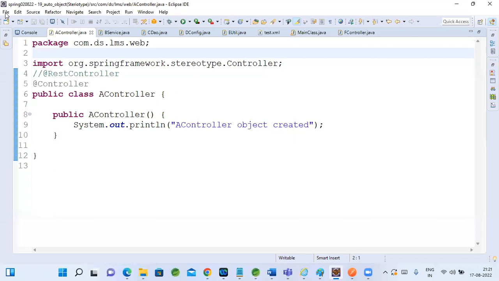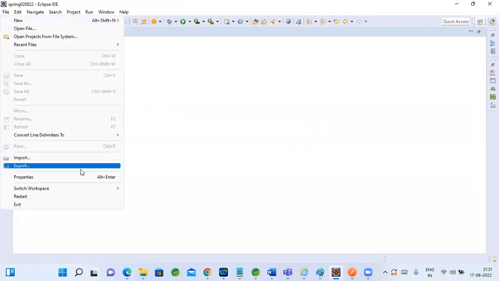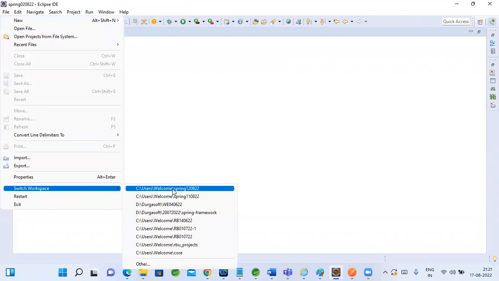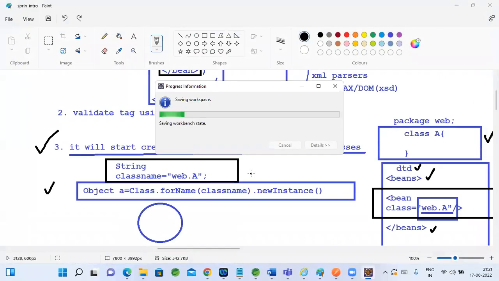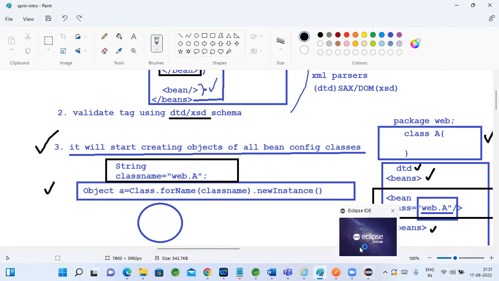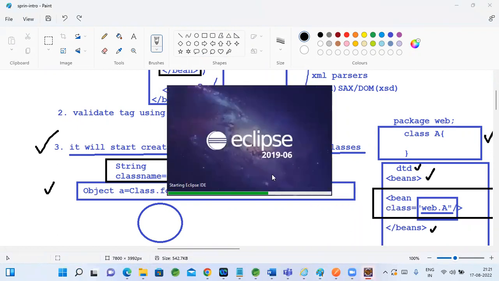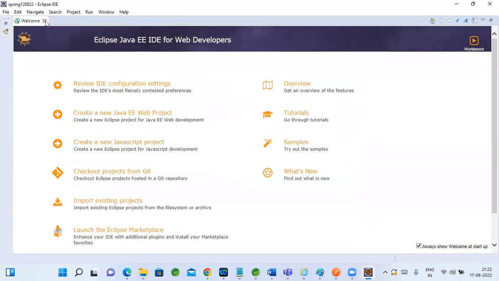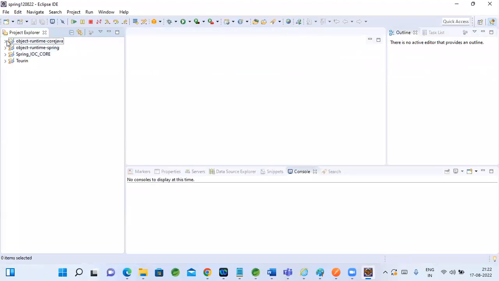Let me switch to our workspace. This is the workspace we are using. We are talking about how to create objects. As a Java developer, we should be well aware of how to create objects, because we always deal with objects only. So we should be well aware of how many ways we can create objects. The first thing that we discussed is, without Spring, if you want to create objects during runtime, I have given an example here.